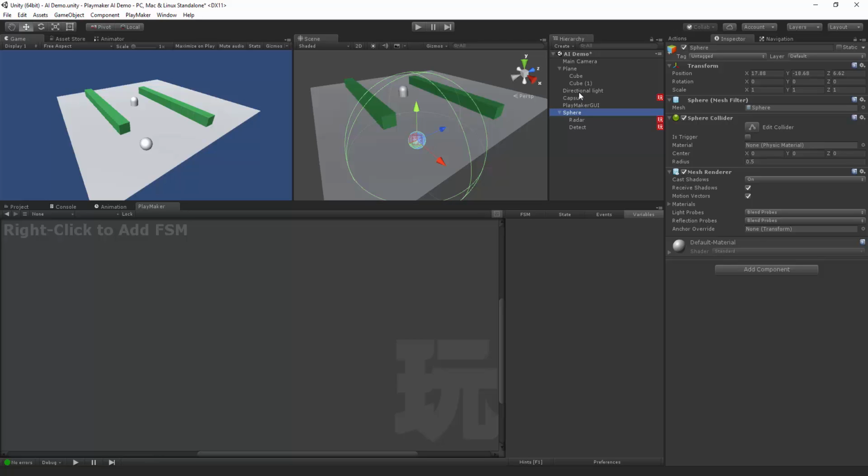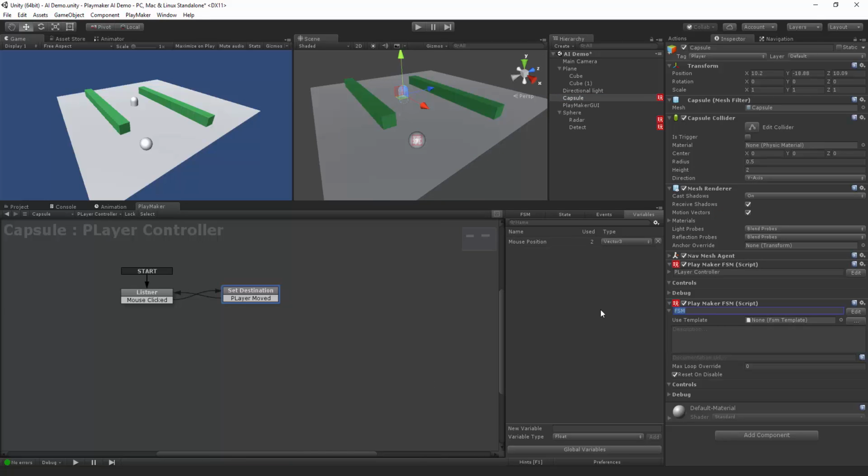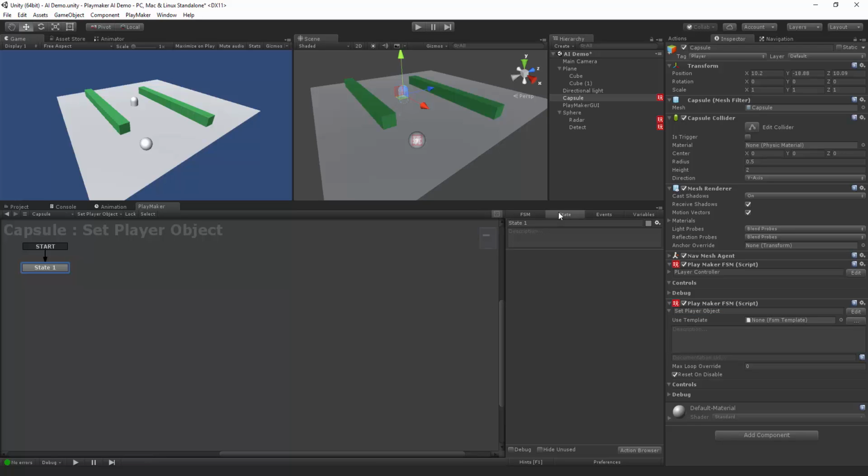So select your player object in the hierarchy. In the inspector, hit Add Component, and we want to add an FSM. I'm going to name that FSM Set Player Object, and then press Edit to bring it up in the editor window. This FSM needs to do one thing. It needs to save the player game object as a global variable, so that'll be accessible to all the enemies in the scene.